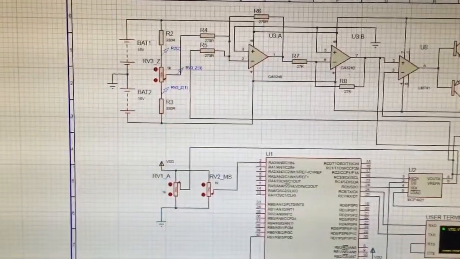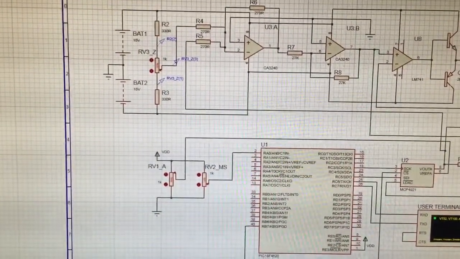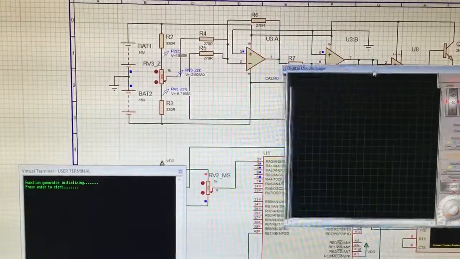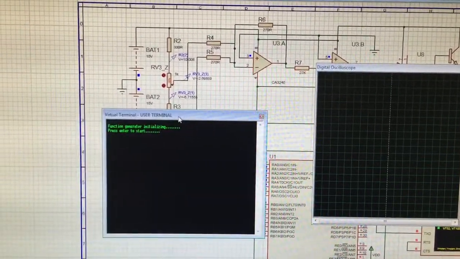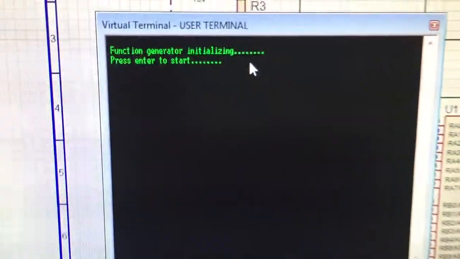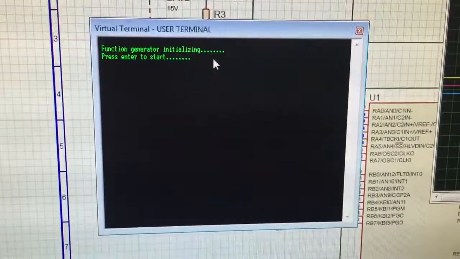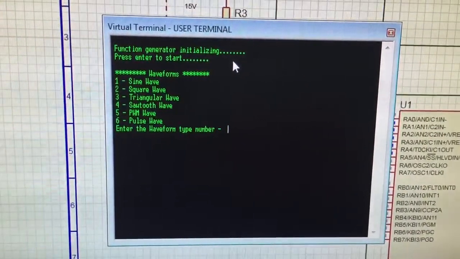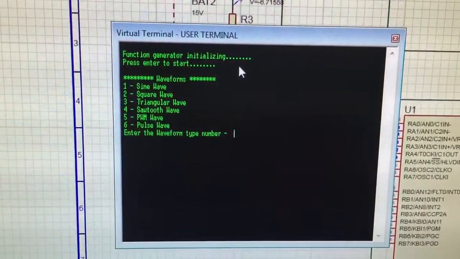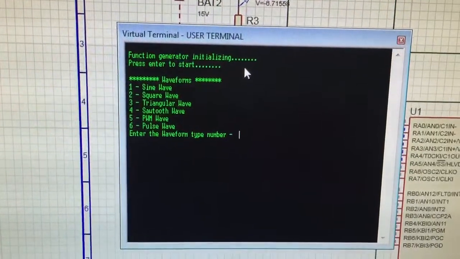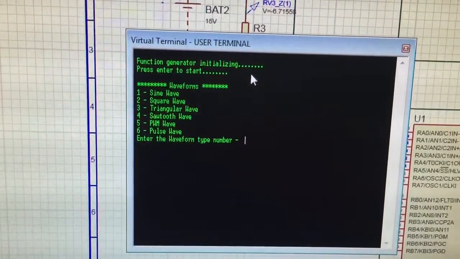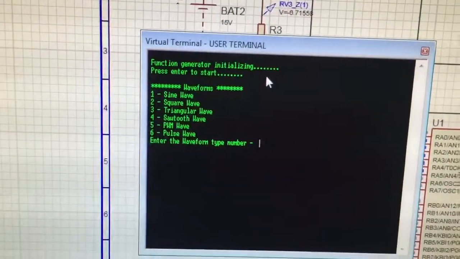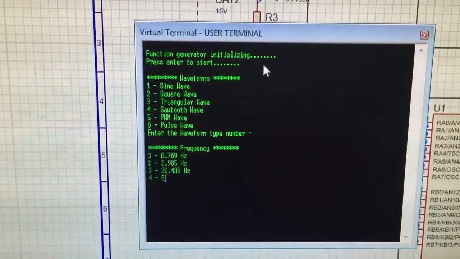Now going for the implementation, the Proteus simulation started and the system has initialized, giving an enter now. First, the user will be asked for the waveform which he wants. So the corresponding waveform number can be given by the user. As of now, we are starting with the sine wave, and I'm giving enter 1.